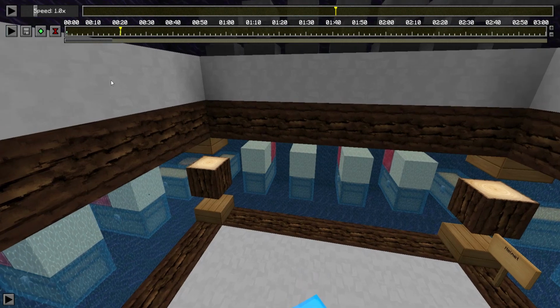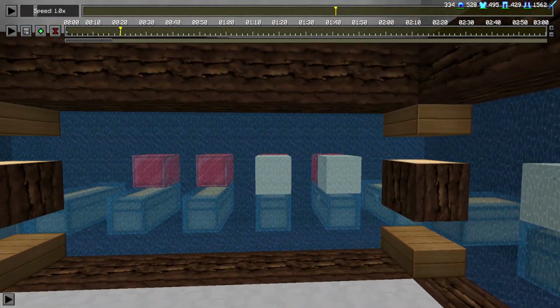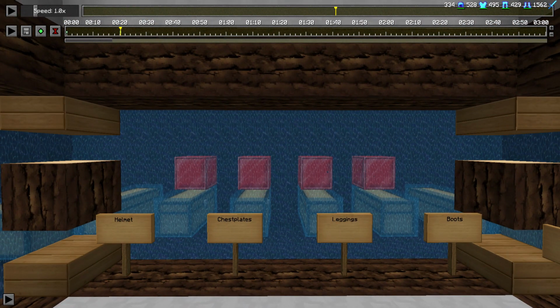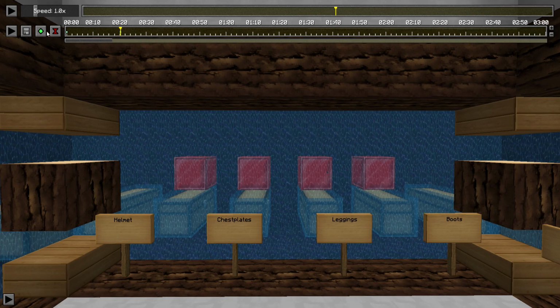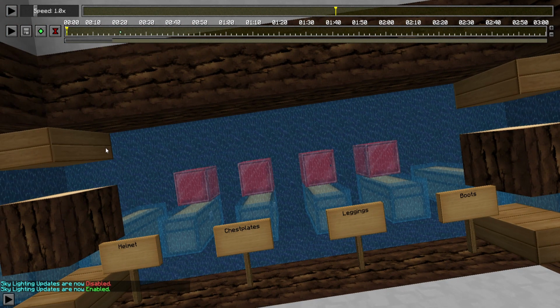Now, I'm not going to put the position keyframe just yet, because I want this to be perfect. So let's add our first camera view. Let's add it right here. And we need to make sure that this yellow right here is all the way at the start. So I'm going to add that right there. But before I do that, I want to turn it a little bit. As you can see right here, turn it a little bit.